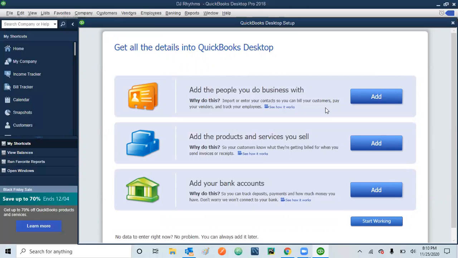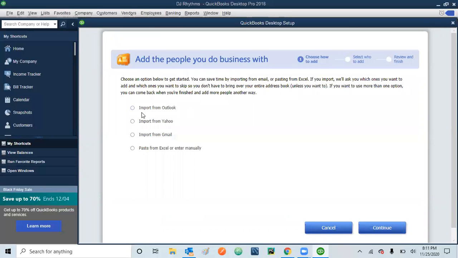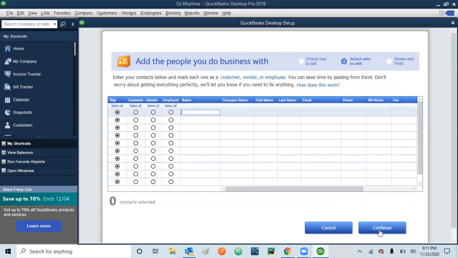So let's start working with the vendors and customers. So let's say the people we are adding or doing business with. So select this one, add, and then you see if you have available the contacts are in your Outlook, you can download it from there. If you have it in the Gmail or Yahoo, you can do it. If you want to do it from the Excel, you can also download the name of the customers or vendors from the Excel sheet, or you can enter them manually. So let's select this one as per the exercise and click continue.